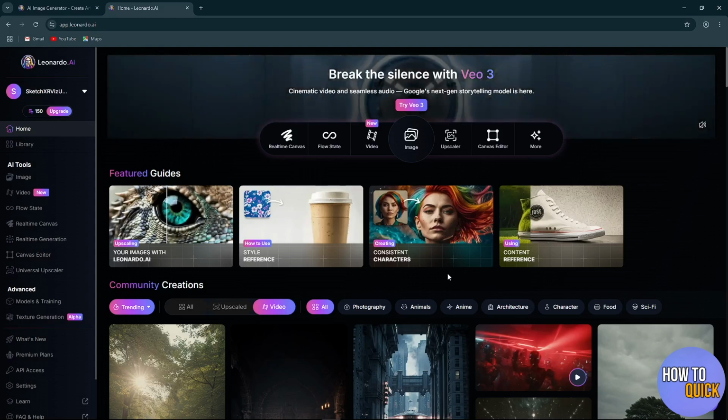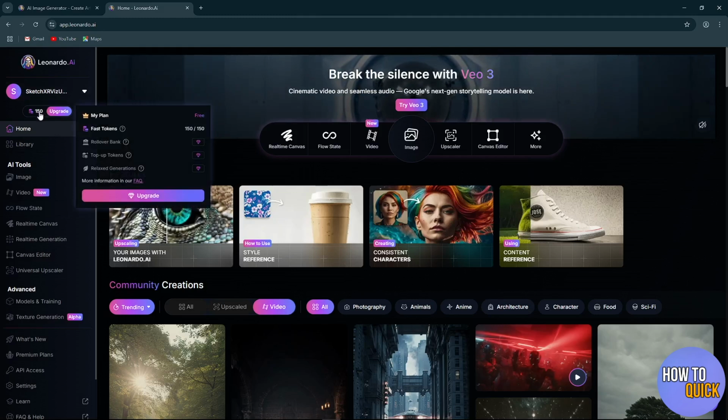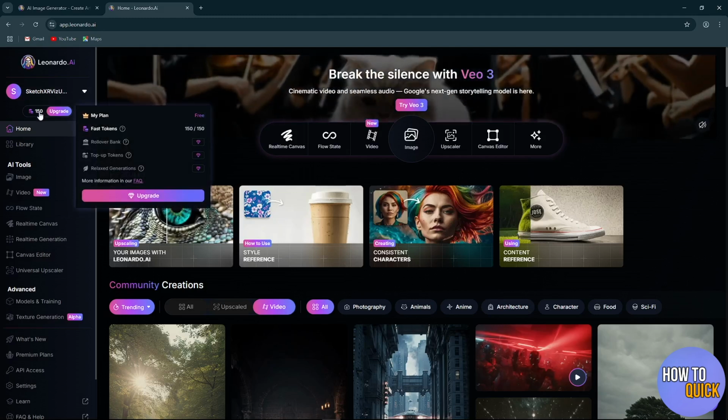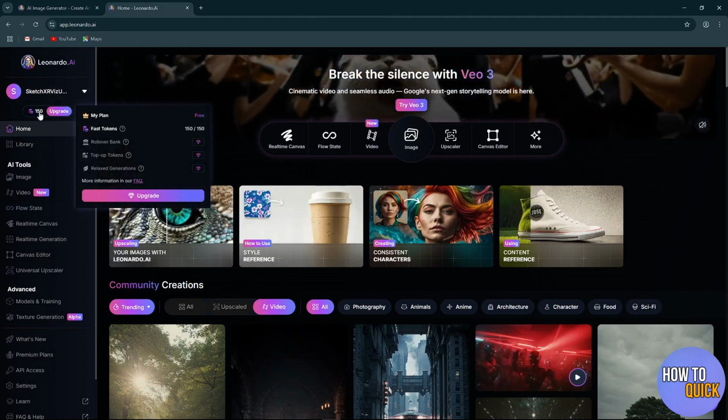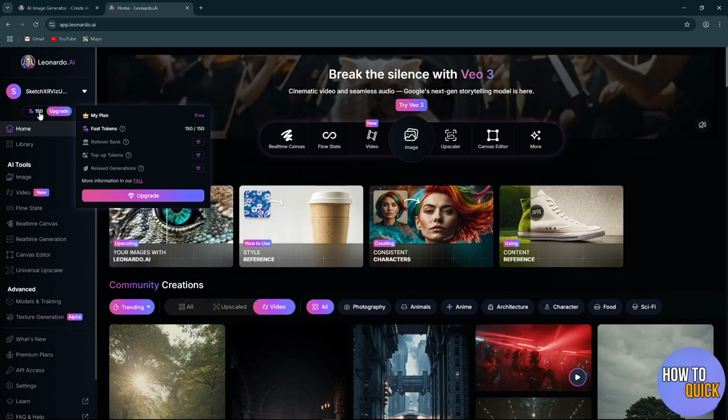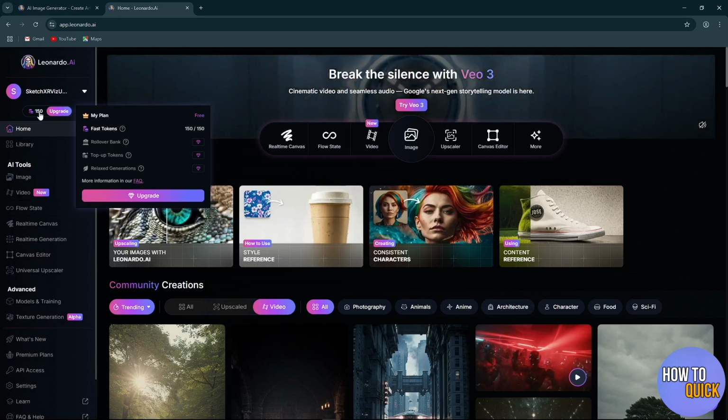So once you log into your created account, on the left side, you will see the 150 credits that you have received upon creating your account. Every video and image that you will create on this application will consume credits, so keep this in mind.